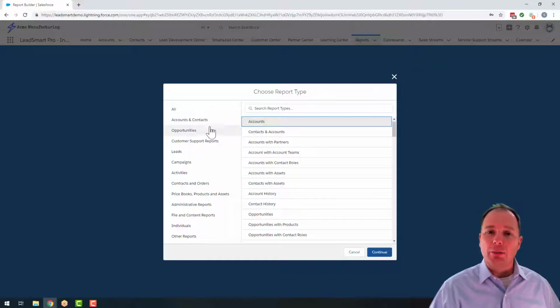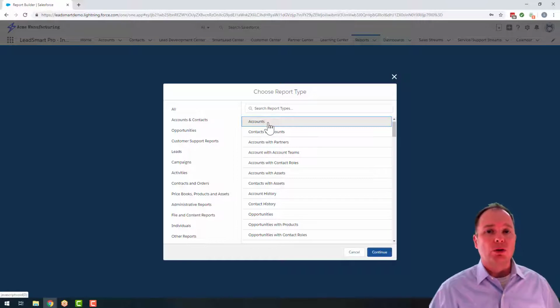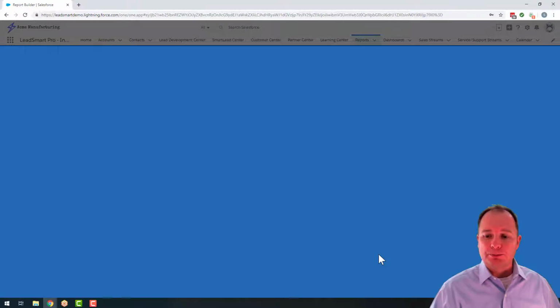So in this particular example, I have the Accounts and Contacts category selected, and I have over on the right-hand side the Accounts option selected. Now, if I select Accounts and Contacts, it will allow me to combine contacts that are associated with those accounts. In this case, I just want account data, so I'm just going to use the account option. But the report type gives you the ability to select not only the fields that you want, but also the object or data table relationships within those. So it's a real important step. So in this case, I'm going to select accounts.